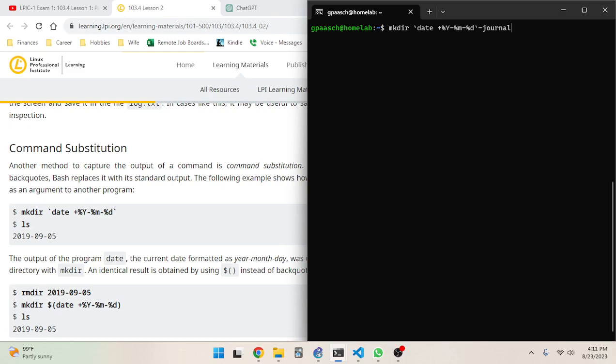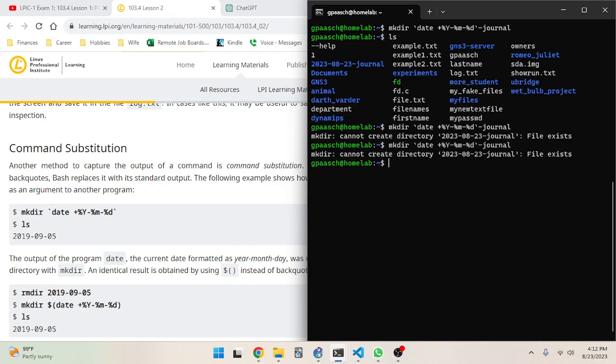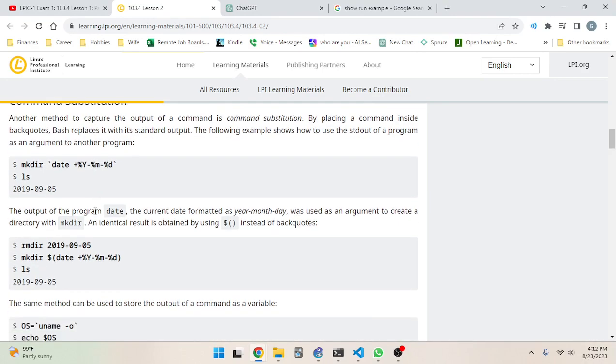And now you can do things like this. Journal. And then ls. There. See how nice that is? And then every day you want to make a journal, you just run this command again. If it's not a new day, then you can't do it. So you could even set up bash to make this automatically for you. Really useful to know that you can convert output to input using backticks.